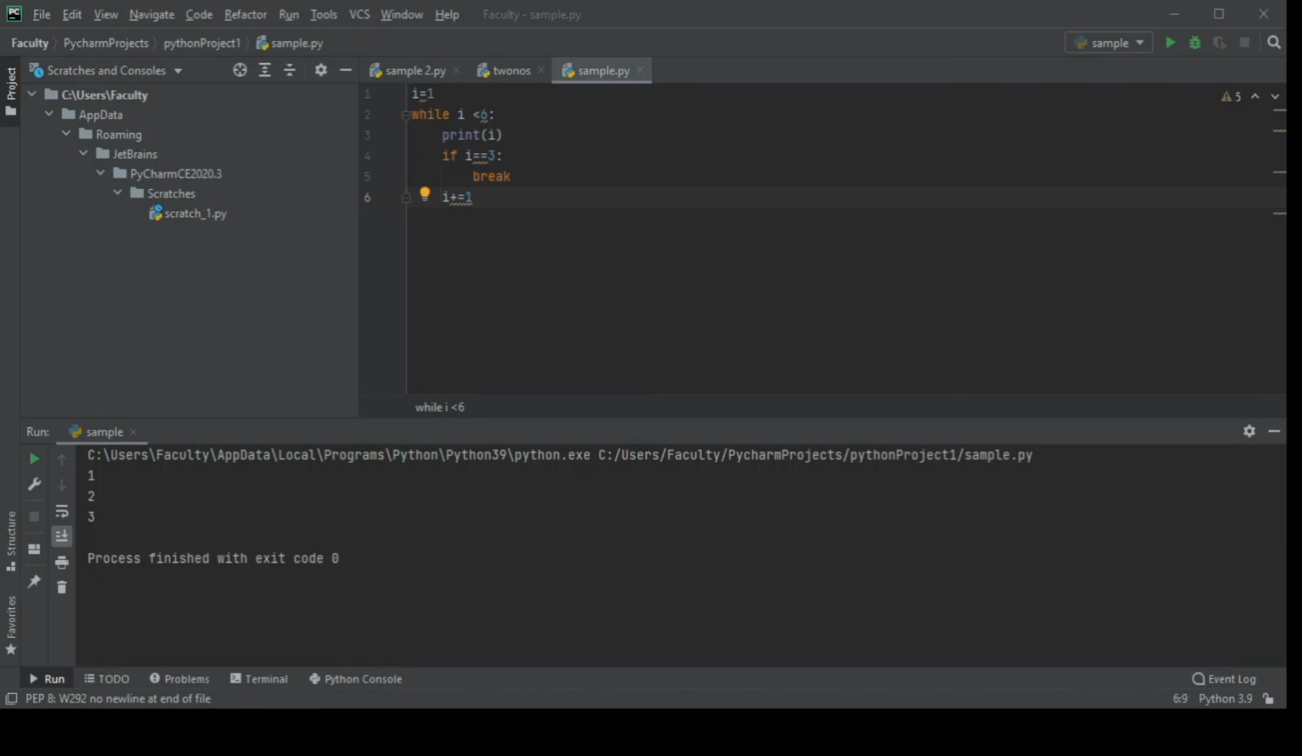So the next one is a function, which is a block of code that only runs when it's called. You can pass data, known as parameters, into a function. A function can return data as a result. In creating a function in Python, a function is defined using the def keyword. So for example, def my_function, print hello from a function. Calling a function, my_function.